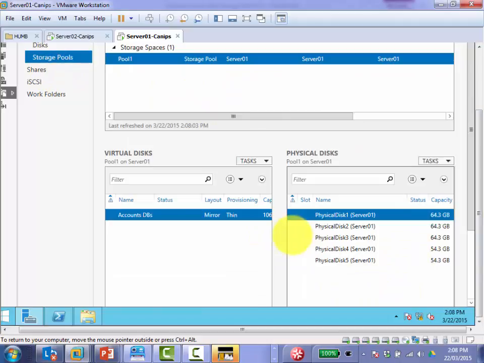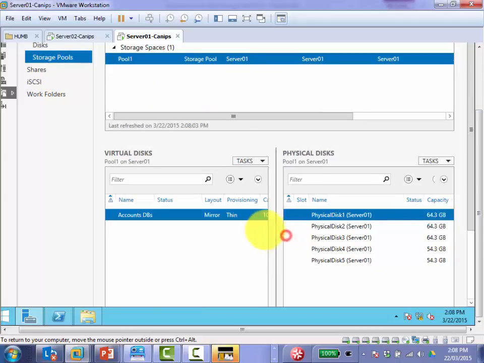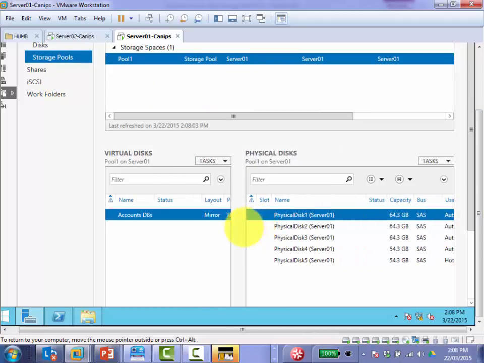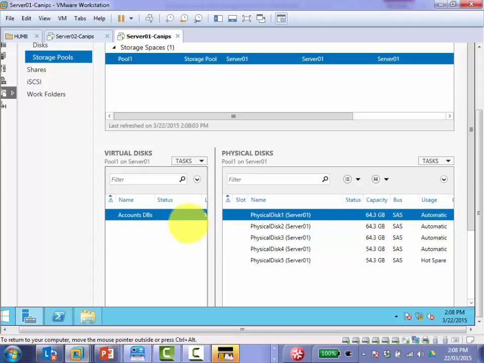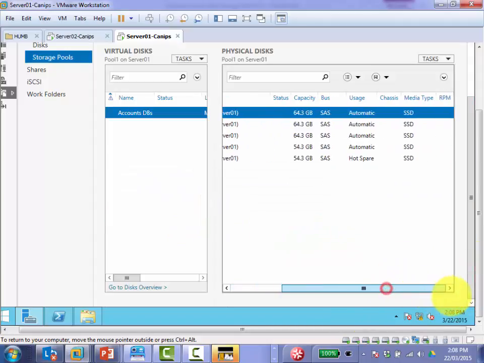It should be showing the media type as well. If you drag it here to the left, bus type, media type. Here, media type in storage pool should be showing half SSD and half HDD. Is it showing for everyone like that? Storage pool?